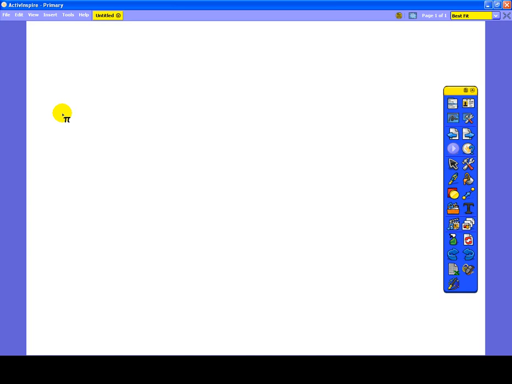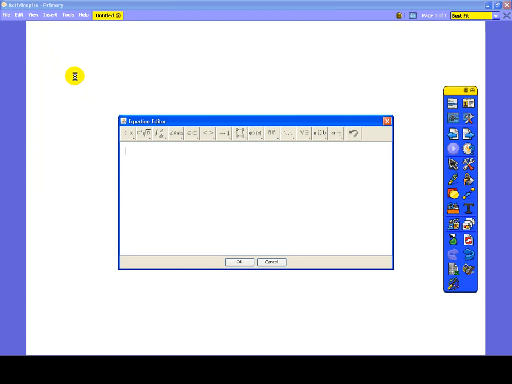So all I have to do, once I've clicked on Insert an Equation, I get the pi symbol. And I click anywhere on my flip chart page, and my equation editor pops up. If you have used Equation Editor with Microsoft Word before, it works exactly the same way.